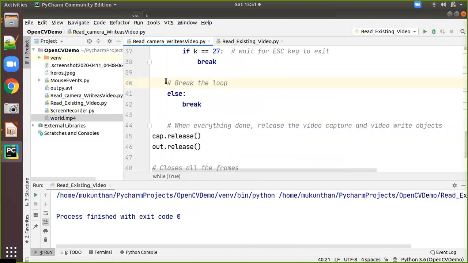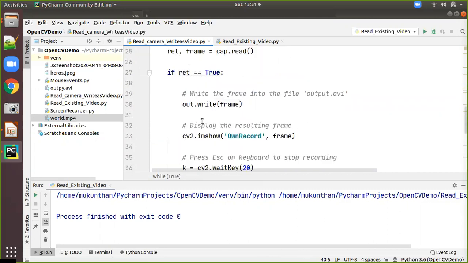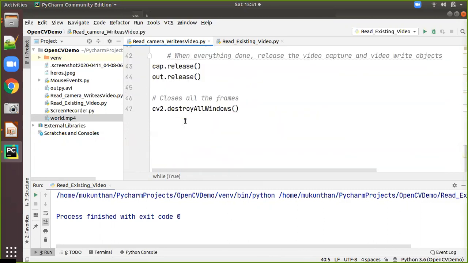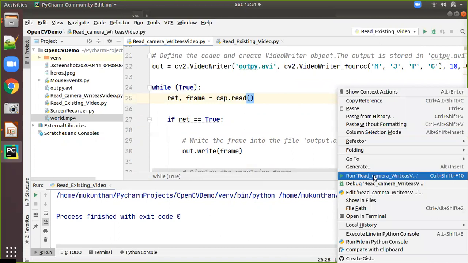Again, this is not required, so we can remove this. And after that, whenever everything is completed, or let's say a break happens, cap.release, the capture will be released, and out.release, that means the video writer will be closed. And we will be closing all the windows here. So let's execute this one. Right click, run.